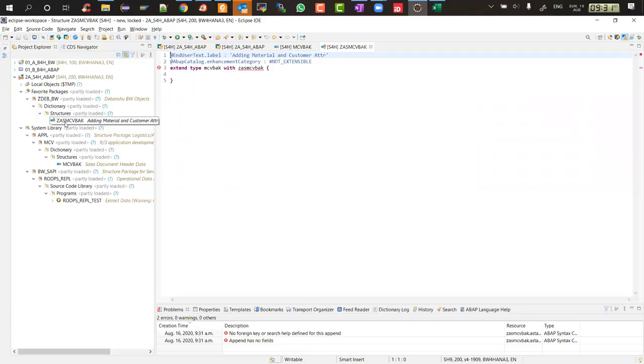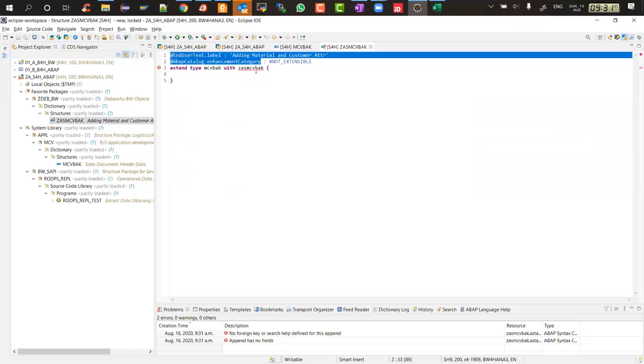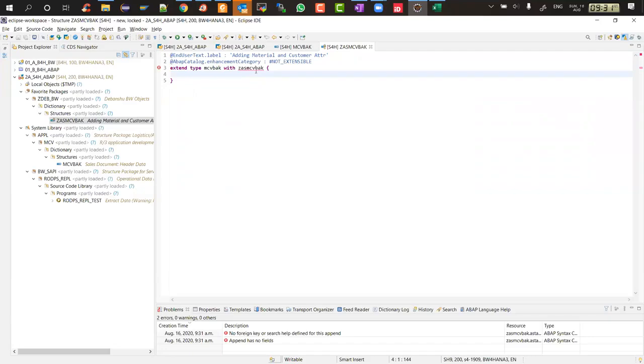Okay, so we have the EndUserText.label and AbapCatalog.enhancementCategory. By default, these annotations are added to the CDS structure. EndUserText.label is basically the description of our particular structure, and the enhancement category is basically telling us whether you can enhance this particular structure or not. By default, it is non-extendable, or not extensible.